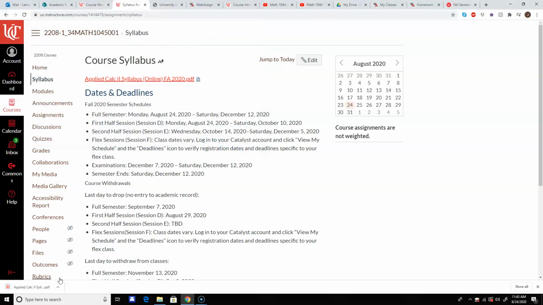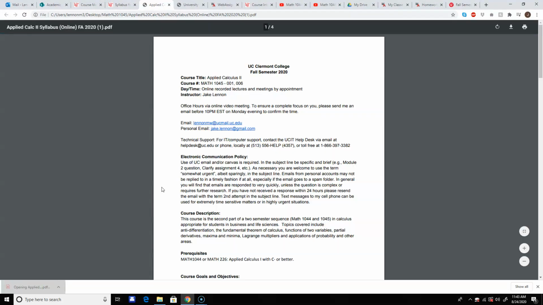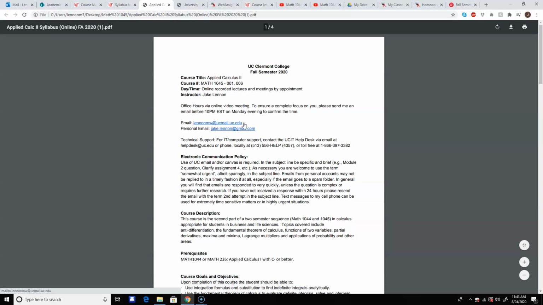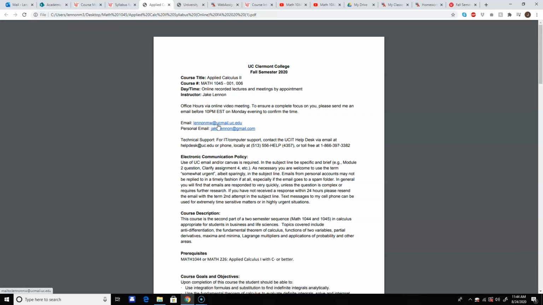So we'll just save it and then go ahead and look. It's got my email and my personal email. So if for whatever reason you're having trouble getting to me through the UC mail, and I think this link is actually wrong. Usually mine is just uc.edu. You can get to me that way, lennonmw@uc.edu. I think it should be mail.uc.edu. I think that link also works. So that may be a slight typo there. But my personal email is also jake.lennon@gmail.com.